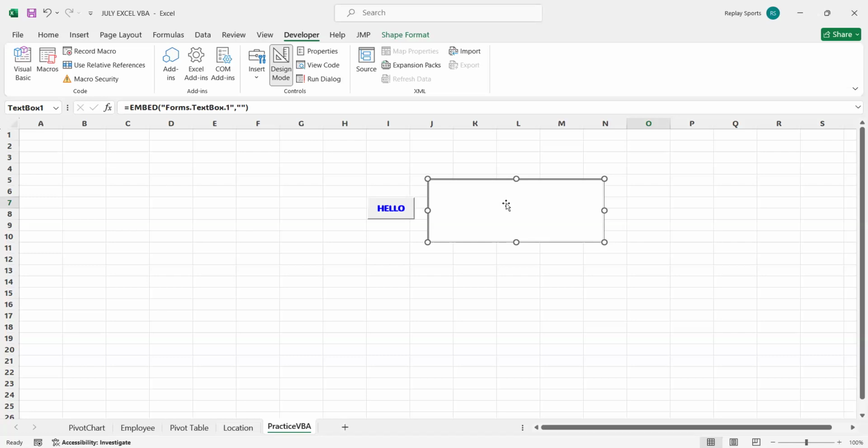No idea, sir. Okay, so the basic way is, you need to know the name of the text box, isn't it? I need to know the name. And what is the name of this text box? If you click on it, you see here, it's Text Box 1. The name is Text Box 1.